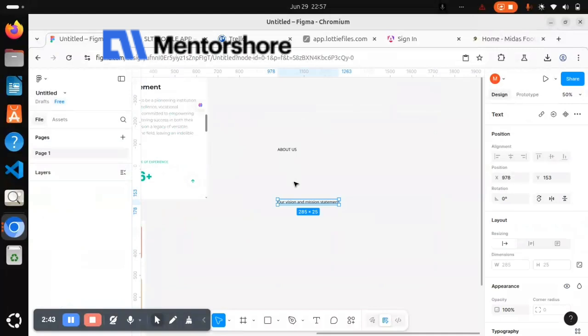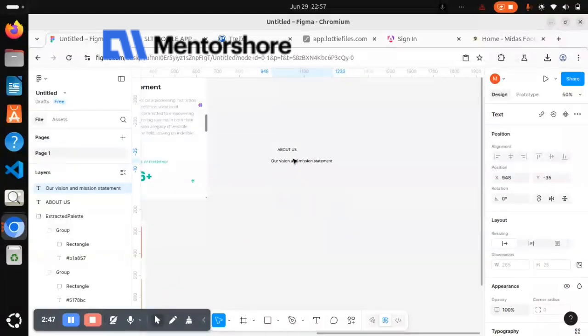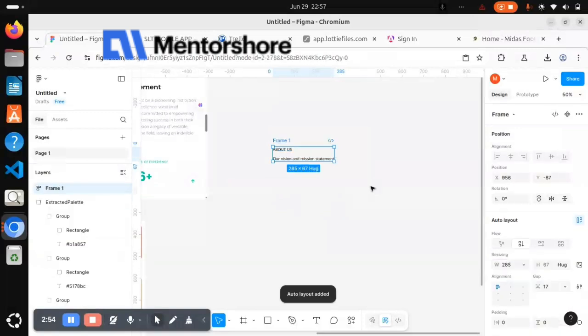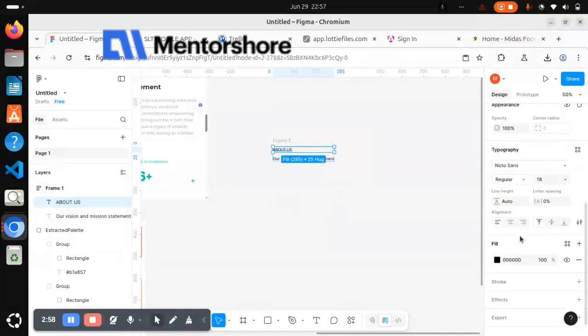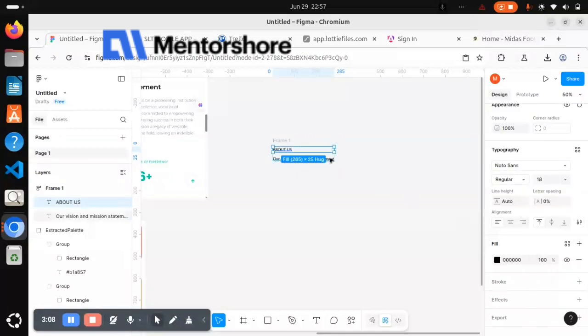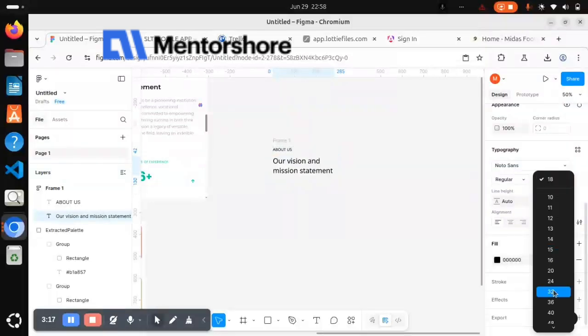So I will highlight both of them, then I will turn them to auto layout. So I will change the size of this About Us to, let me leave it as 18, right? Then let me increase our vision and mission statement, right, to 32, right?